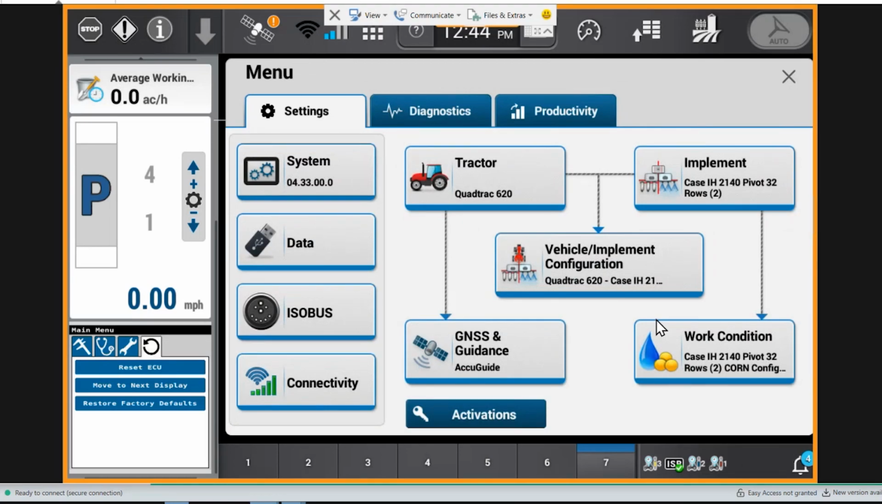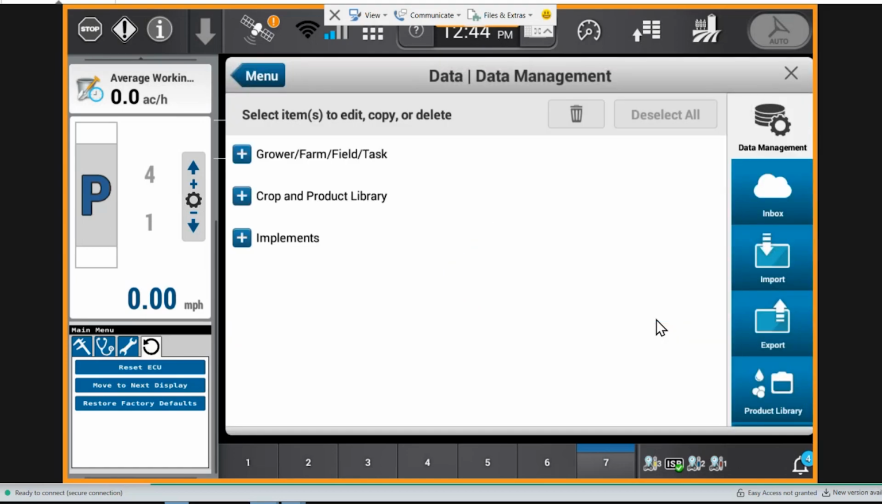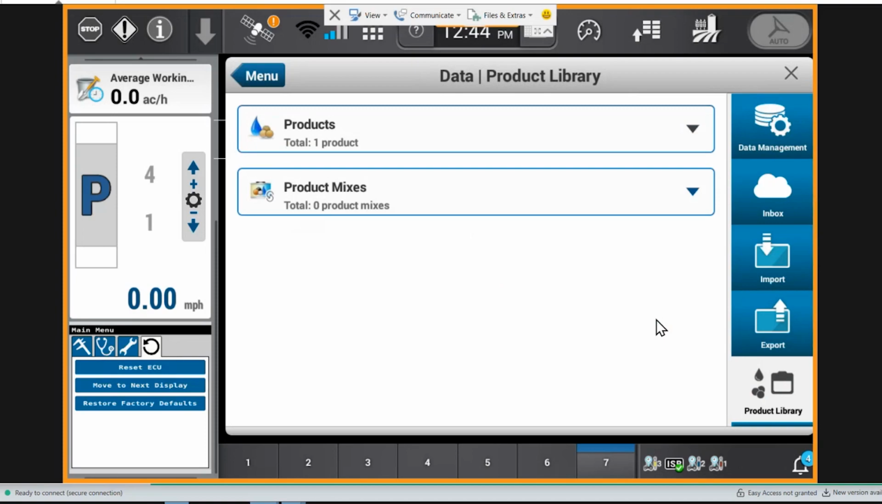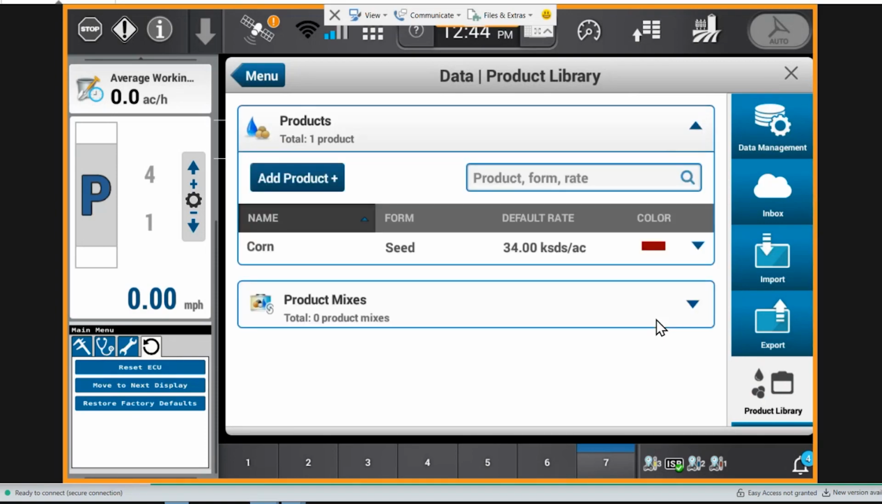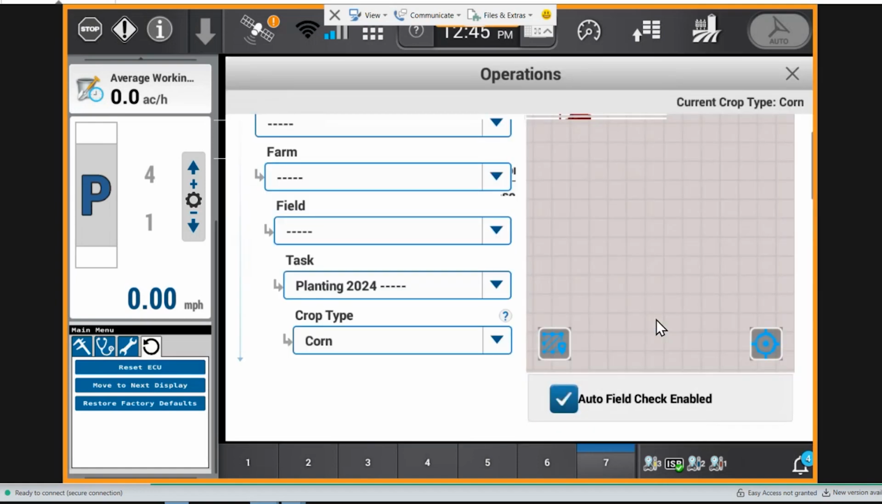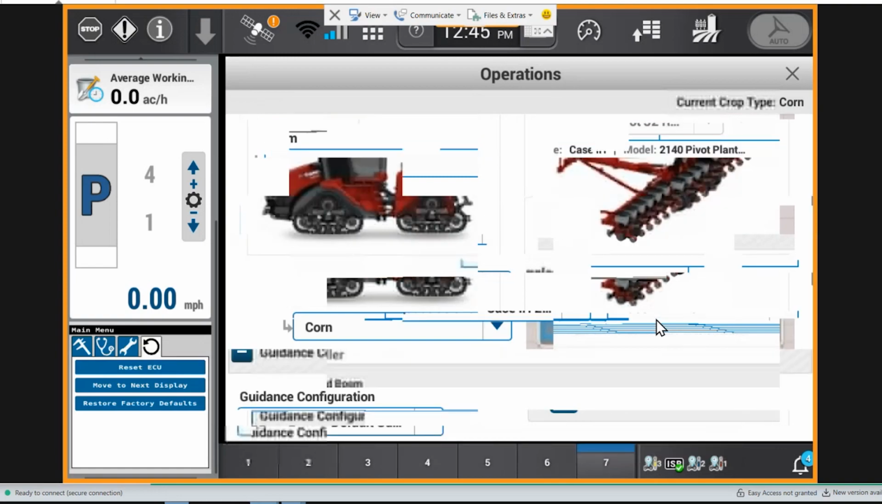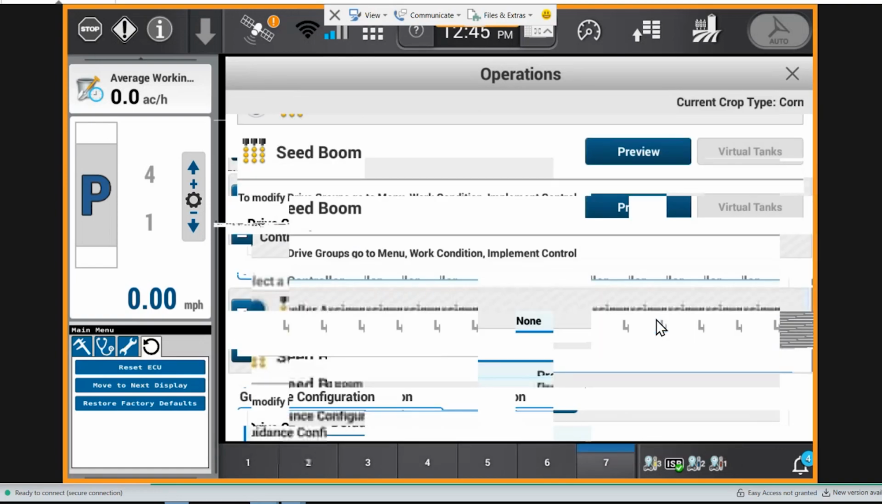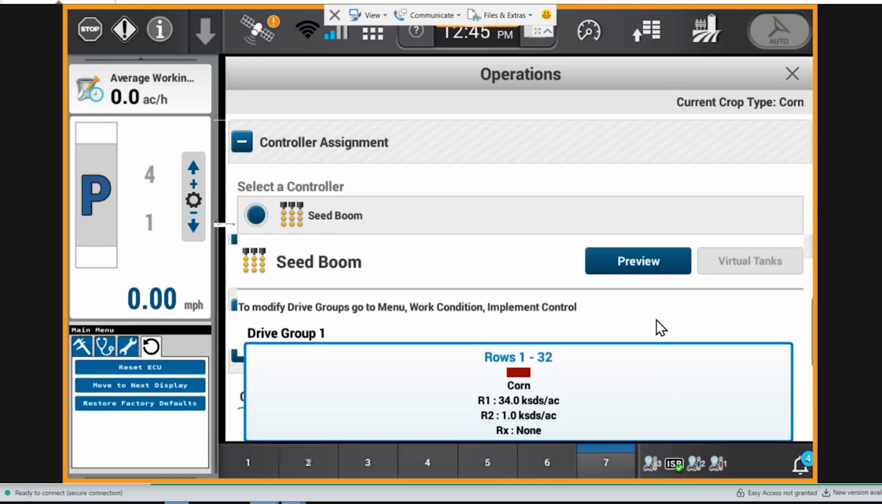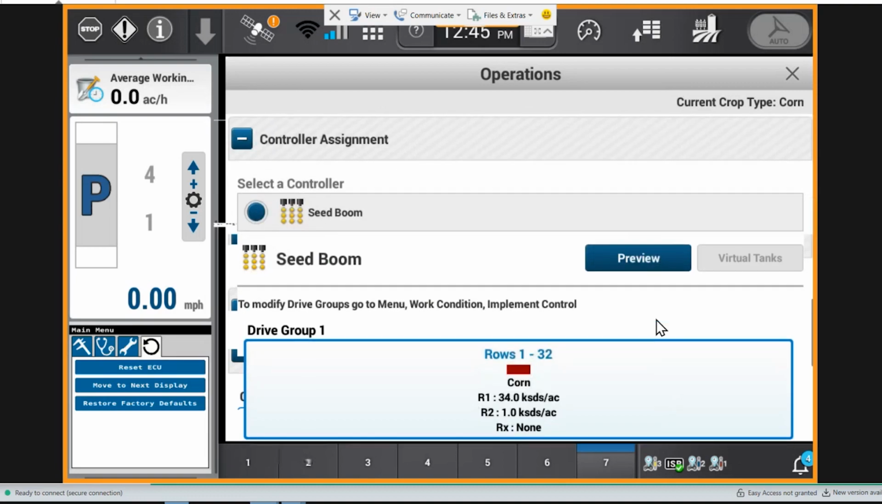So menu, data, and then our product library. So he's only got one product. He could go in and add more here. If we did have like a liquid product on here as well, we would just go in and there'd be, rather than seed boom, just to the right of it, there'd be our liquid boom, and we would do the same thing with a product setup there.